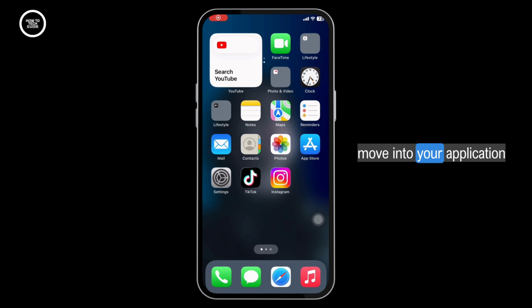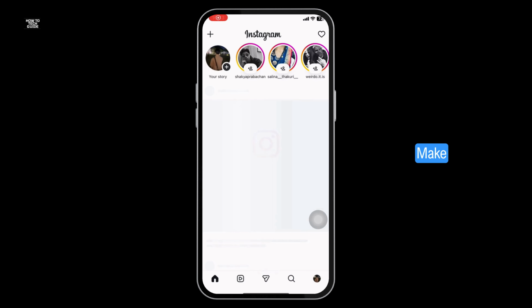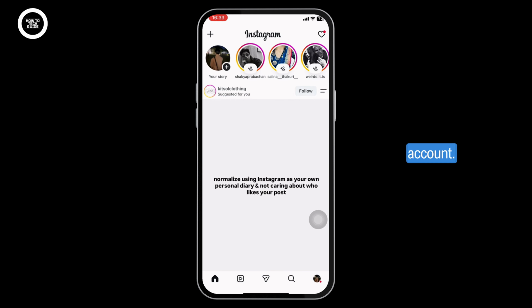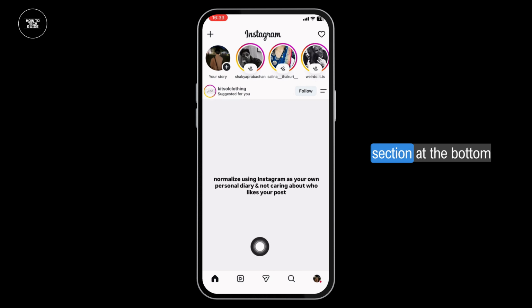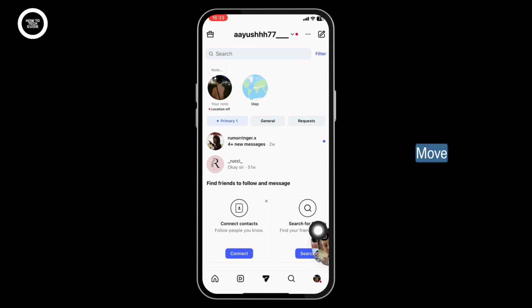First things first, open your Instagram application. Make sure you are logged in to your specific account. Once logged in, head over to your chat section at the bottom of the screen. Move into the inbox of one of the persons.